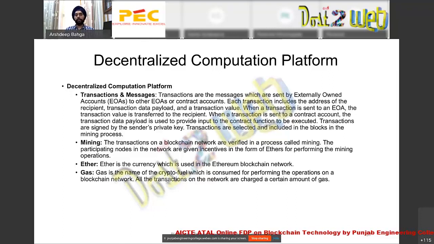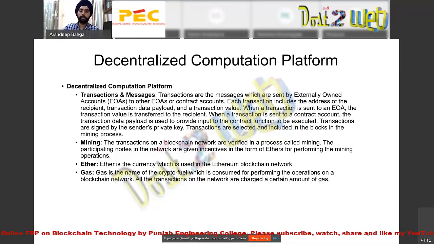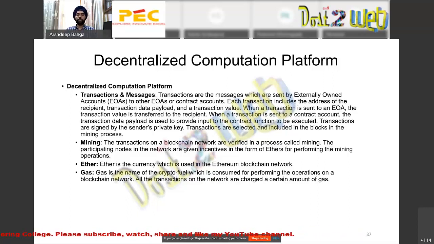Then we have mining, which is the process of validating and verifying the transactions and generating new blocks. We looked at Ether, which is the native cryptocurrency for the Ethereum blockchain network. And there is another concept of gas. So what is gas? Gas is the native crypto fuel which is consumed when you send transactions to the network. Every operation that happens on the Ethereum network consumes a certain amount of gas.